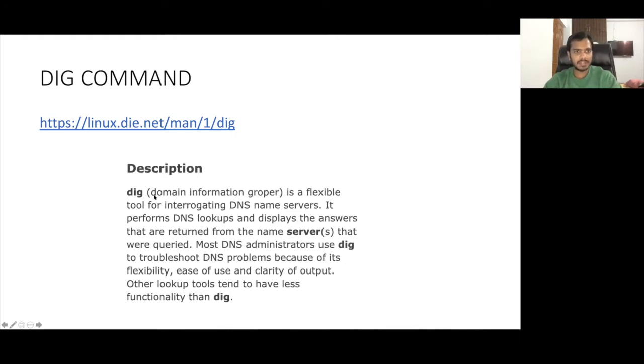From the man page of the dig command, you can see dig stands for domain information groper. It is a flexible tool for interrogating DNS name servers, and it performs DNS lookups and displays the answers that are returned from the name servers that were queried. We saw this in the last video. This is the third part of the DNS series. In the second part, we used the dig command to query DNS servers. Many system admins use dig for querying DNS servers and also for troubleshooting DNS.